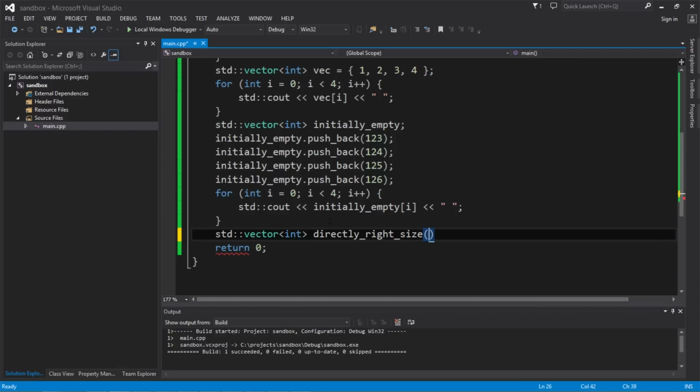We will give this a constructor argument, and we'll tell it to reserve space for exactly 4 integers. Now that it's done, we can assign directly into the indices. All of the contents are now default initialized, so the integers inside will be zeros.